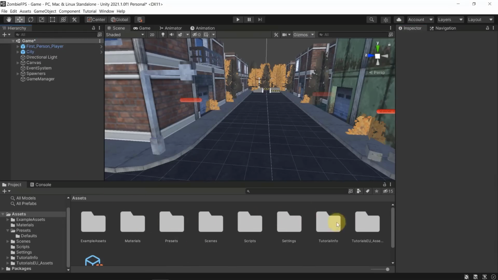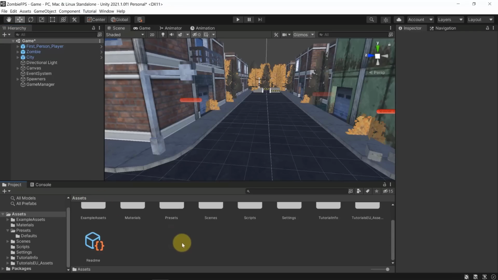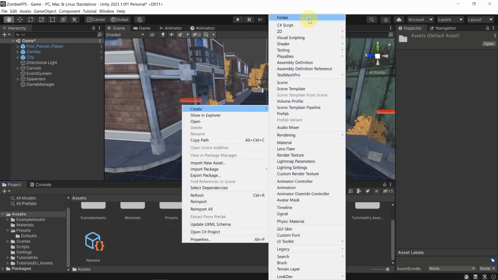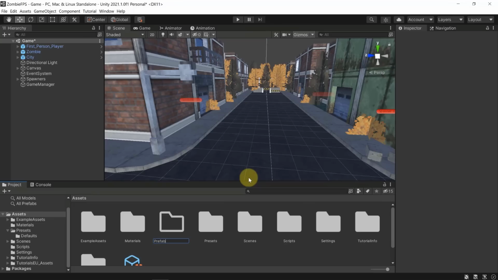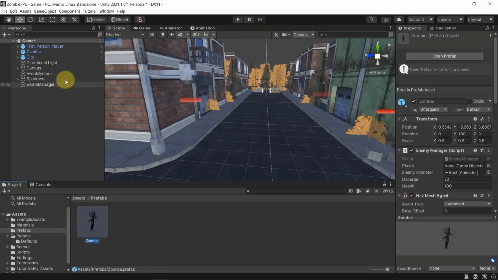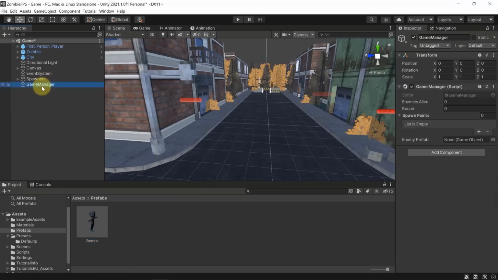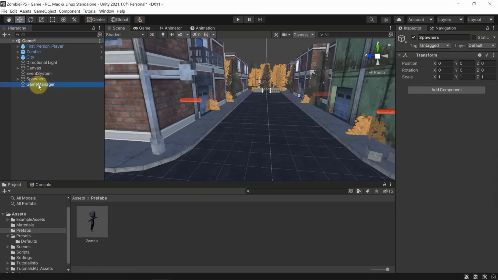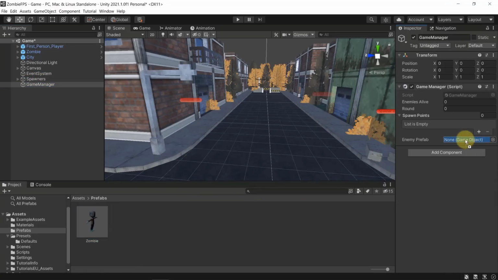It's really important. Or actually what we can do is we can even go to our assets. We could even create a new prefab here. So a prefabs folder. And I'm going to drag the zombie in here because I want to use the original prefab here as the zombie in my prefabs folder. Okay, and now inside of my game manager, let me drag this zombie in there as the enemy prefab.